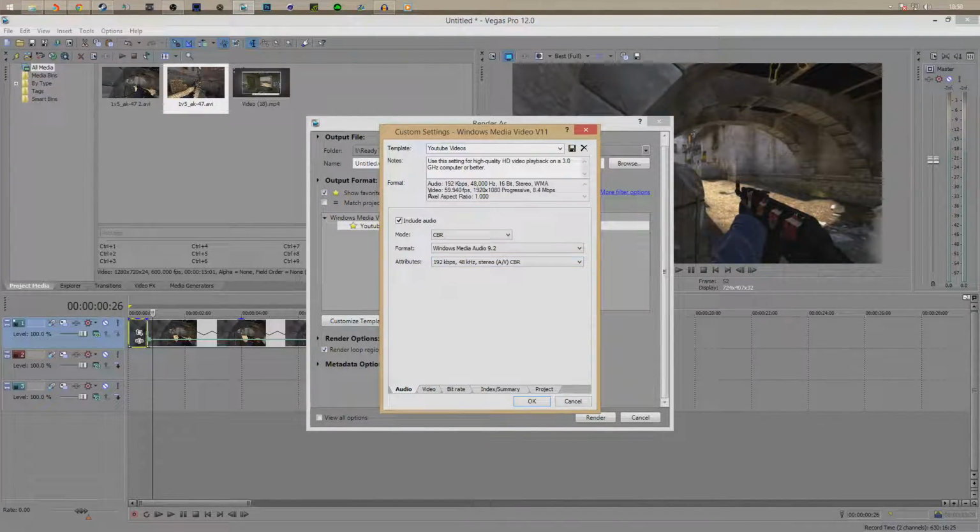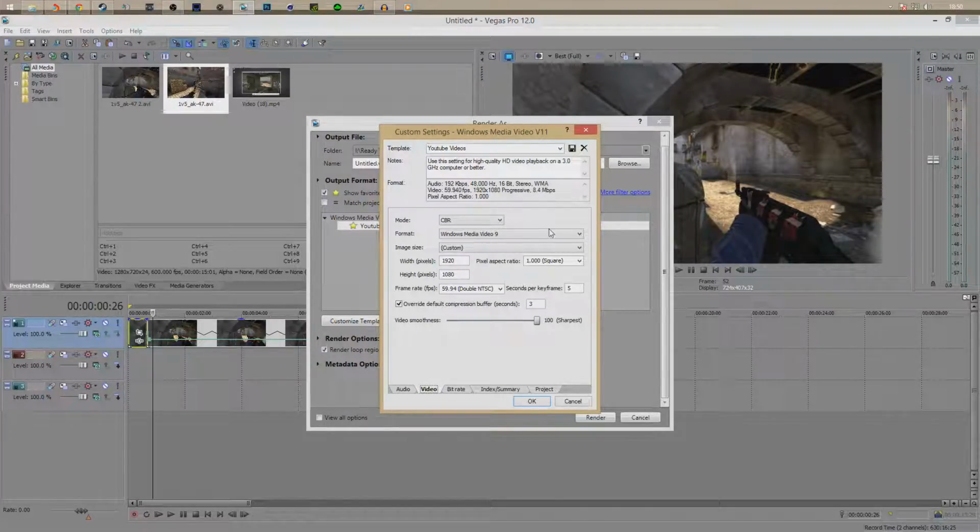So that's our audio set. We're going to click over at the bottom, click to video. Now this is the one you properly want to listen to. Our mode's going to be CBR. Our format's going to be Windows Media Video 9.